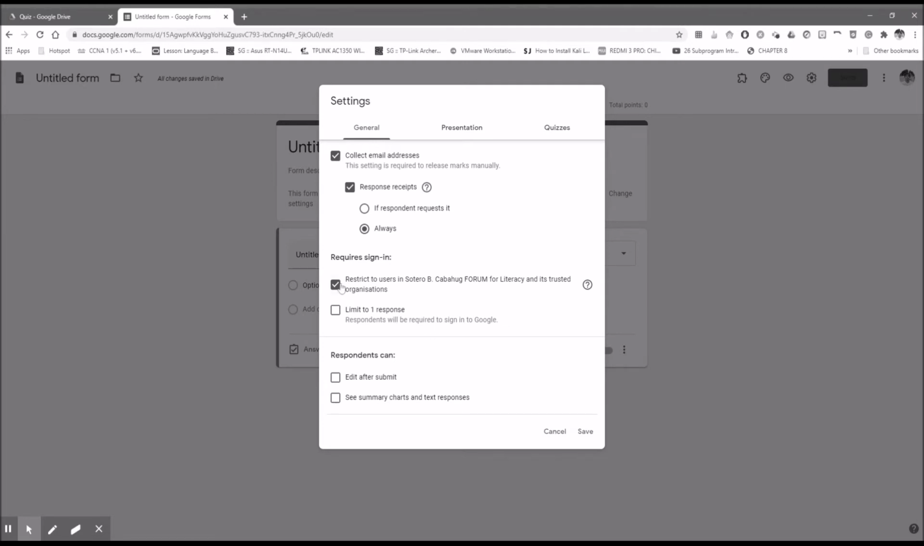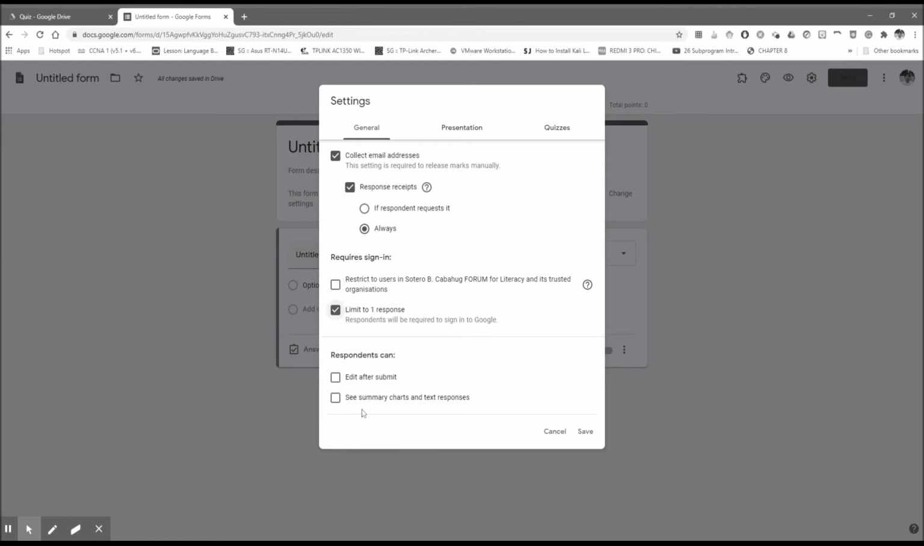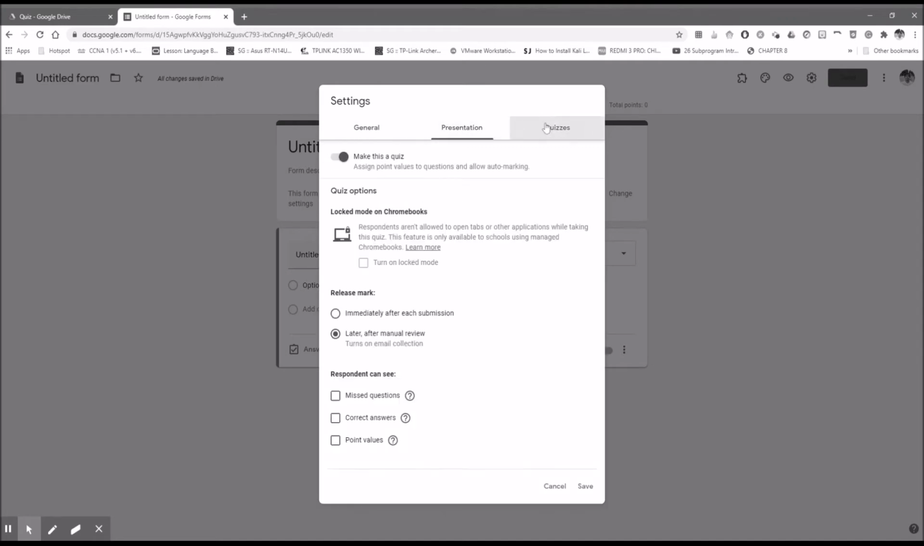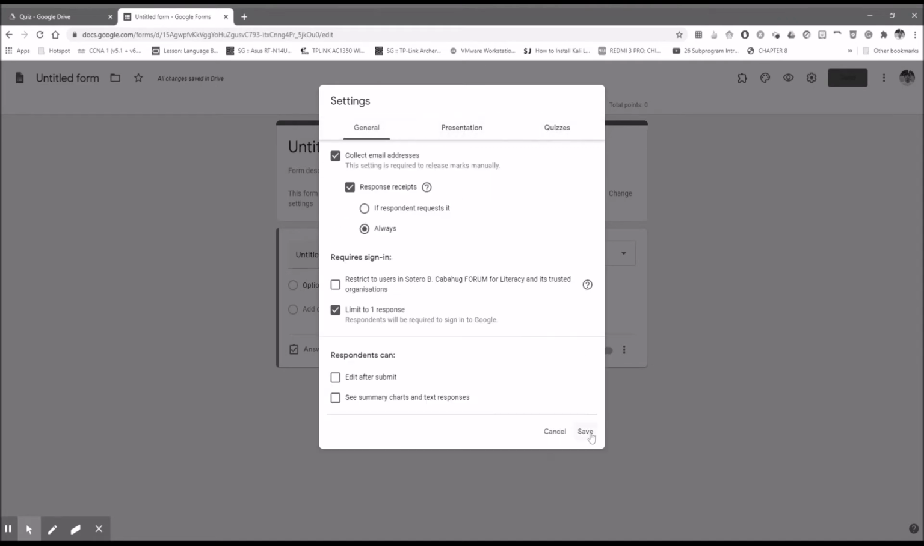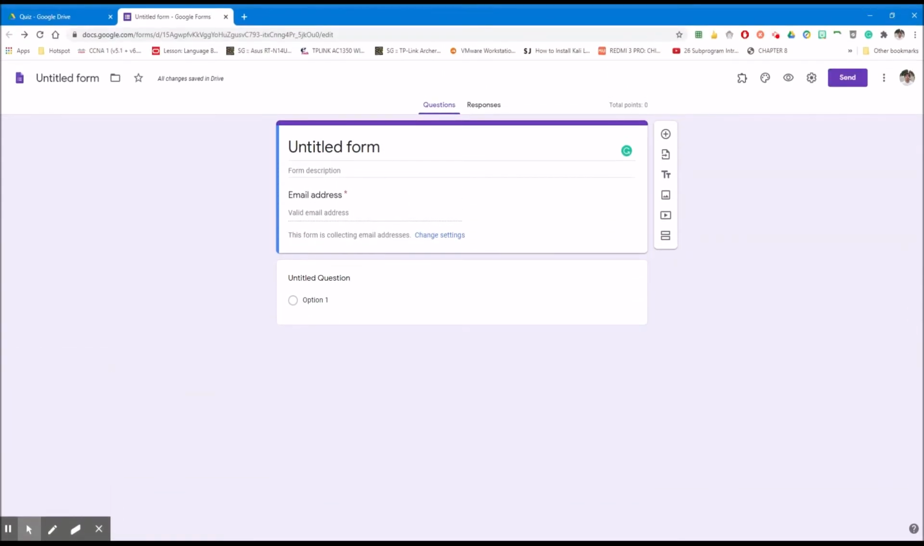Now, let's uncheck this one, restrict to users in our organization. Let's limit to one response so that the student cannot answer the quiz again. Then leave the rest as is, do not check. Okay, we're done with the settings. Let's save it. Okay, we're done saving the settings of our Google Form.